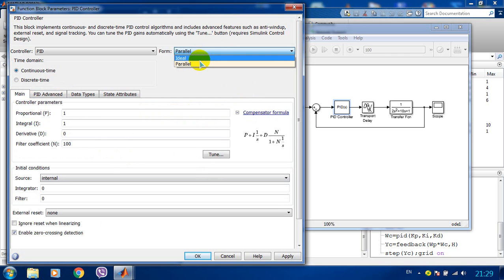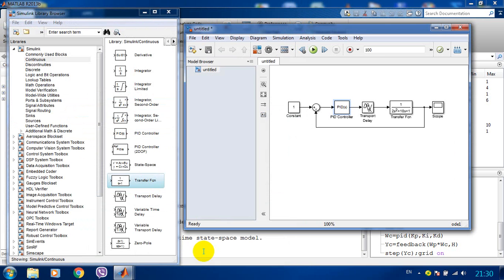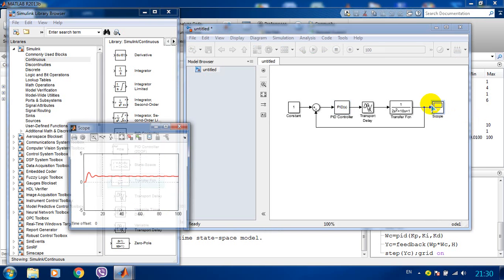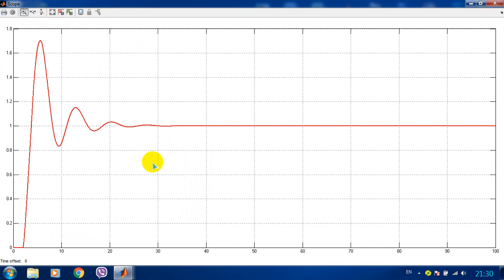That's actually a very good option because some people are very used to deal with ideal option, ideal form. I'll stick with the parallel, so I'll put the same parameters. And let's check it. So we receive the same transient process as before in MATLAB workspace.